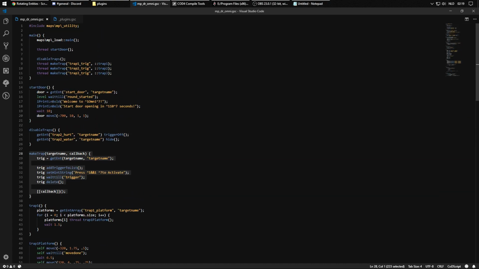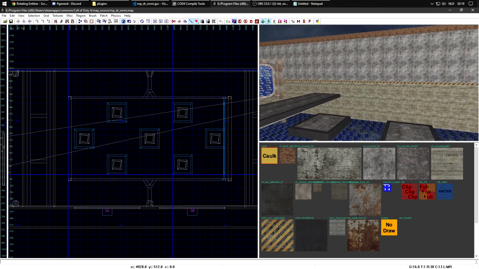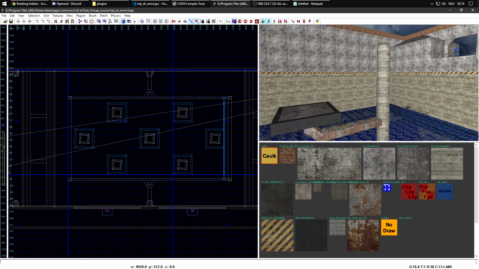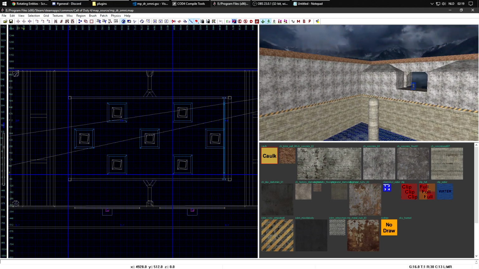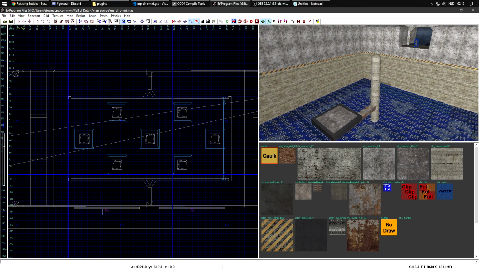In the next episode, we'll go over making this little elevator thing here. And we'll do another type of trap, probably. I'm not sure what I'll do for the next episode yet. But yeah, I'll try to do something new. Yeah, we've got an elevator here.